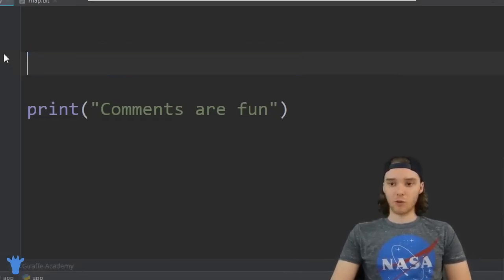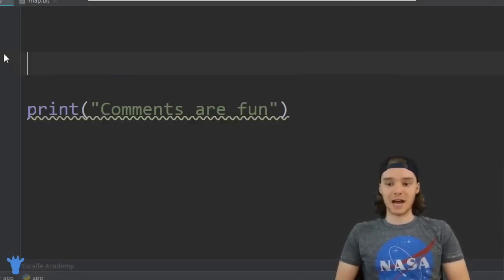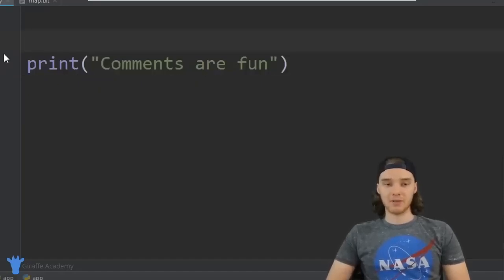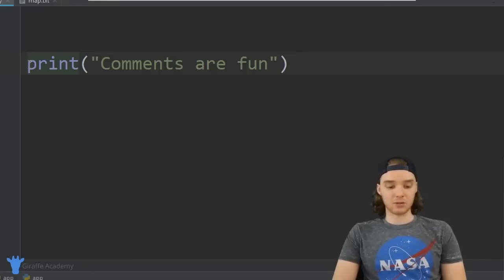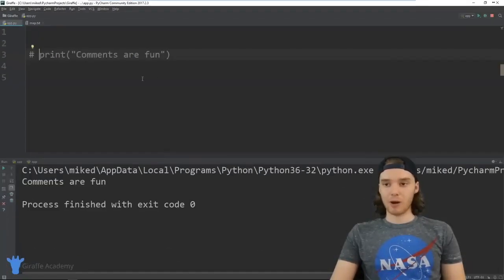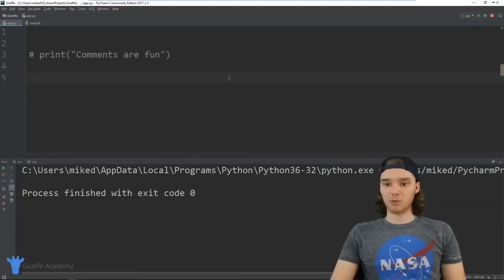Comments can also be useful for doing something called commenting out a line of code. A lot of times when you're writing a program, you might have a line of code in there that is maybe potentially messing stuff up. And so what you can do is you can actually comment out that line of code. So I could put a comment in front of this line of code, and now when I run my program, the program's gonna run, but it's not gonna use this line.